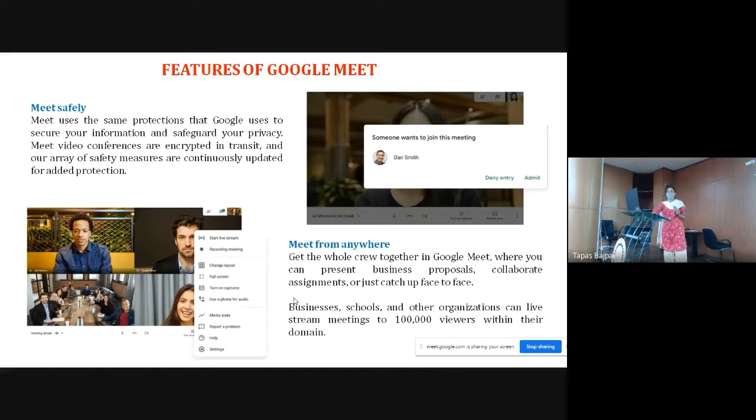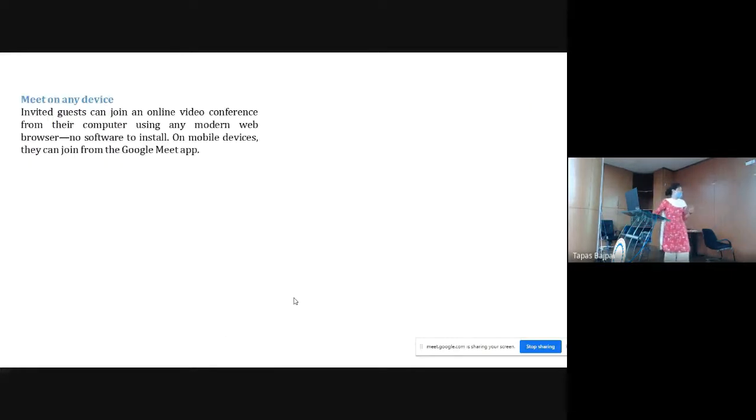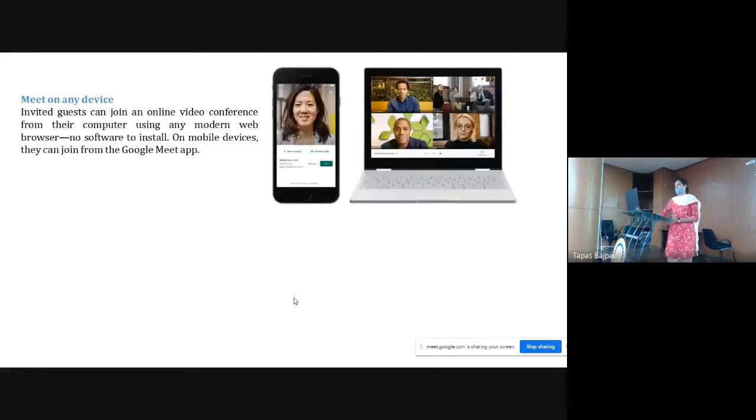And one more option, start live stream. When we generate the link while creating the Google Meet code or link, one option will also appear here. So whenever you click here, it will automatically redirect you to the start live stream link. And then meet on any device, through the mobile or through the laptop, we can join. Through the laptop I have explained. And through the mobile also, we have to download Google Meet from the Play Store, and then we can join it.